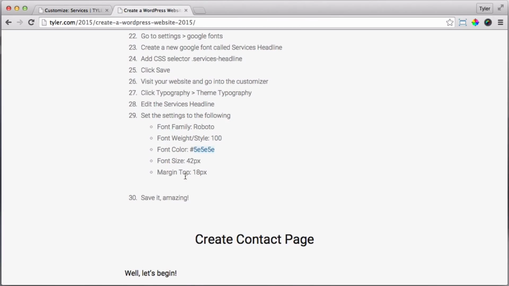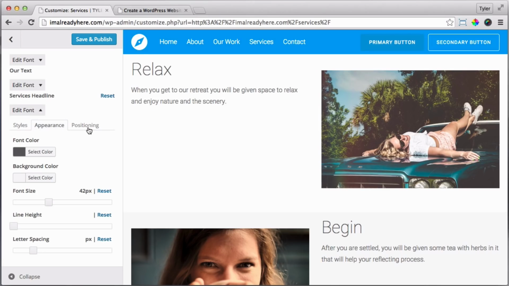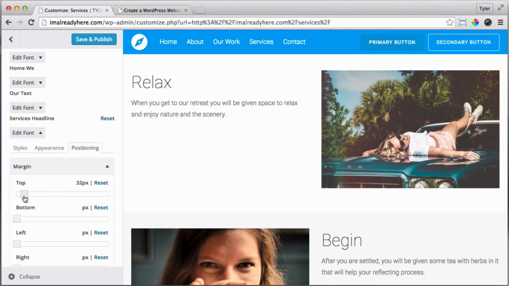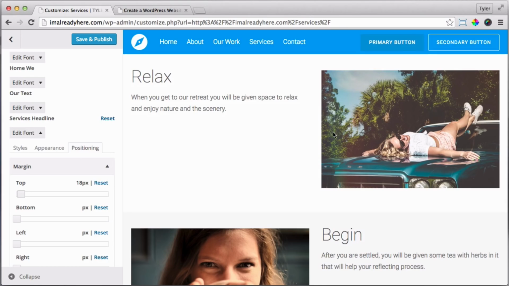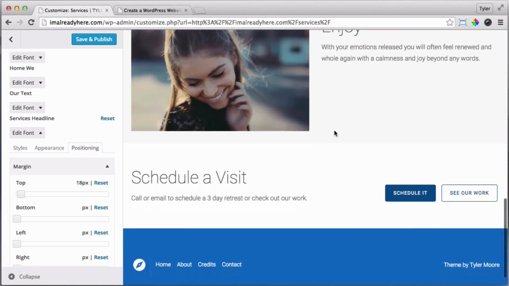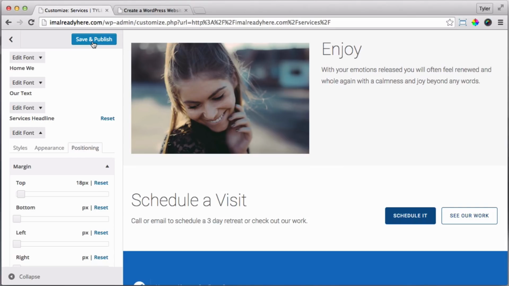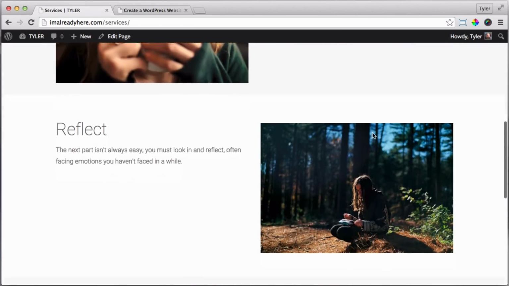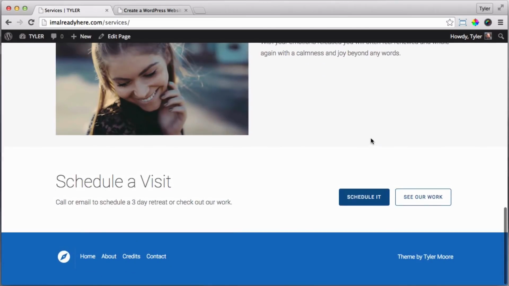And margin top 18, or whatever looks even with this right here. That looks pretty good. Schedule a visit. All right, and then press save and publish. And go back. This looks really, really awesome. That looks really cool. And obviously you can change the links to go wherever you want by clicking edit and just changing the links. It's very easy. So that is really, really awesome.